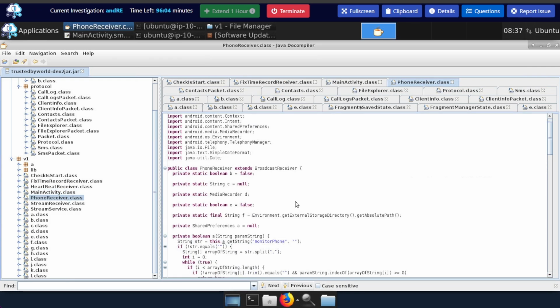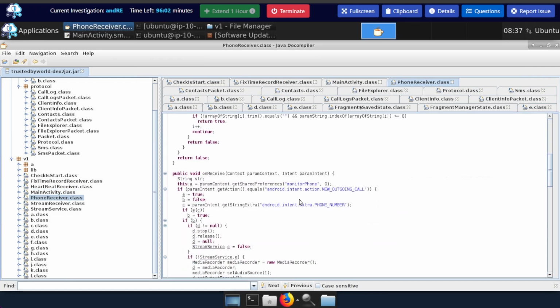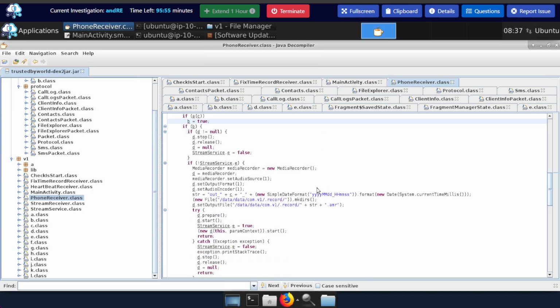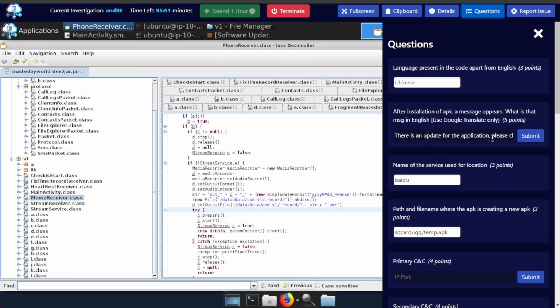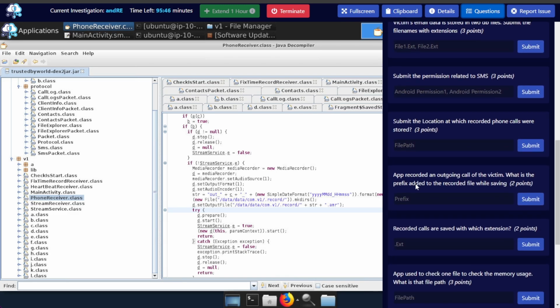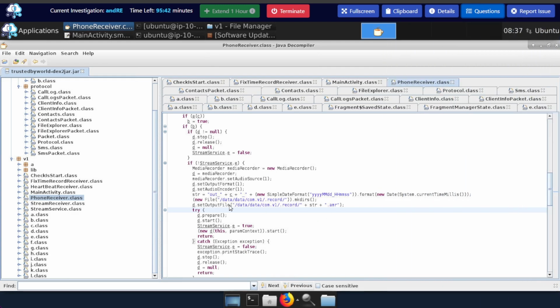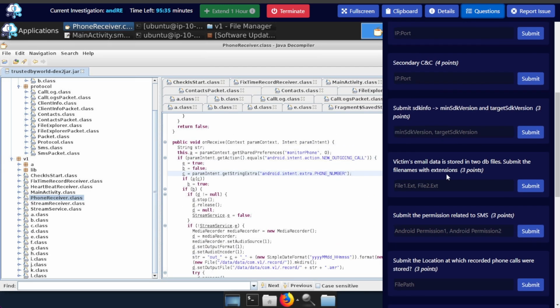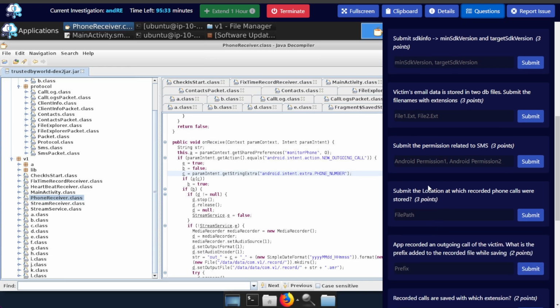Phone receiver. What is this doing? New outgoing call. Creating files. Have we got any questions about this? Submit the location at which recorded phone calls are stored. Oh, this is to do with phone outgoing call. And this mentions recorded phone calls.